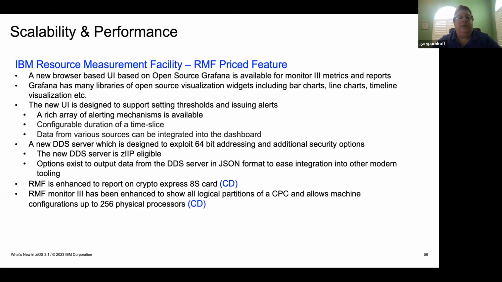This UI can support thresholds and alerts. So you could say when the paging rate gets above 60, send me an alert or something like that. There's as well, because it's open source, a rich array of alerting mechanisms available. There's also a configurable duration time slice, and data from sources can be integrated into the dashboard. So you could, for instance, have data sources from, let's say, a Linux system unrelated to z/OS brought into the same dashboard as the z/OS data, or vice versa.